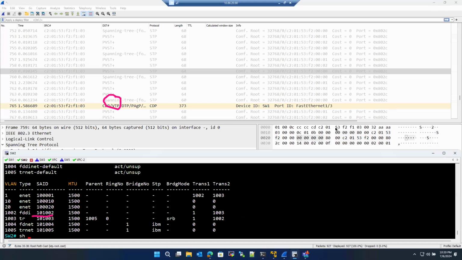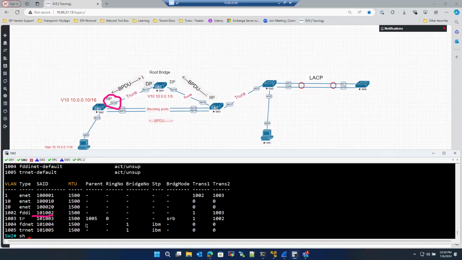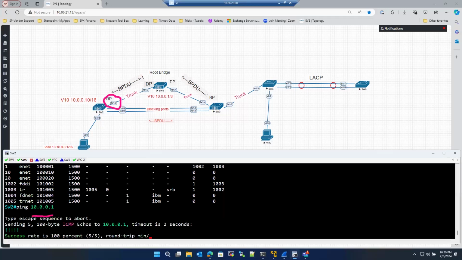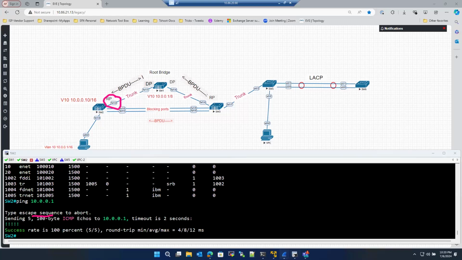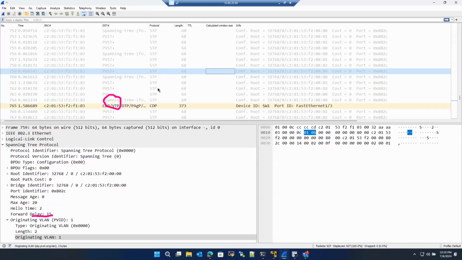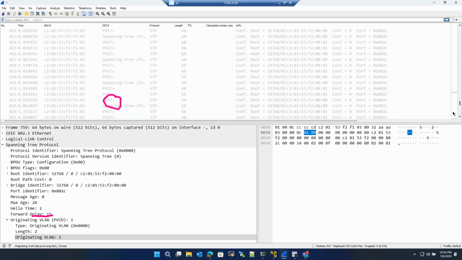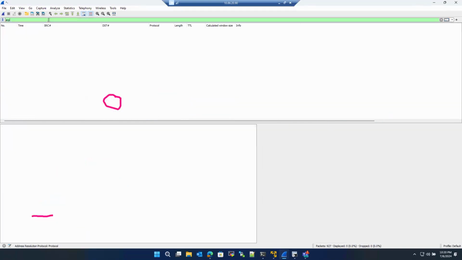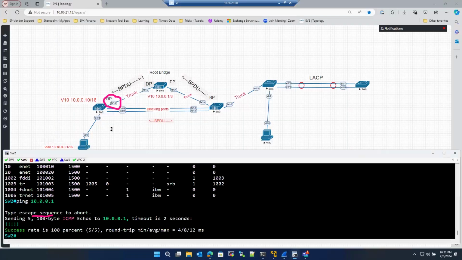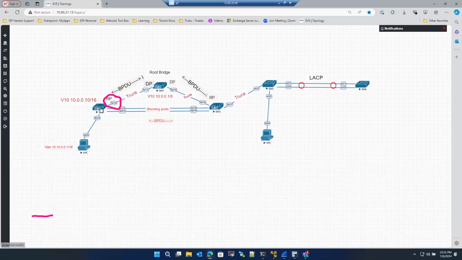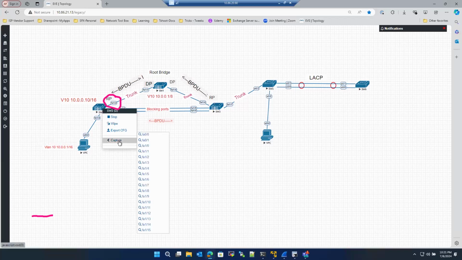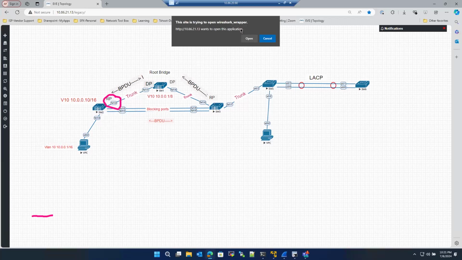Coming back again to switch 2. I'm on switch 2. I can ping. If I do an ARP, I don't see any ARP packet over here. Let me do a capture again. Capture on FastEthernet 1/2.